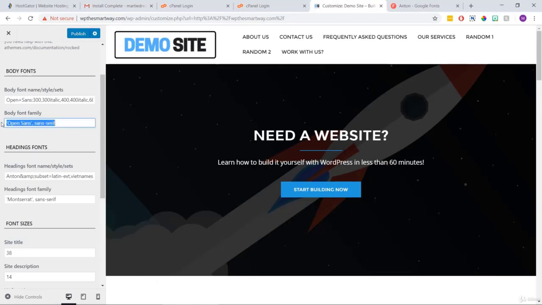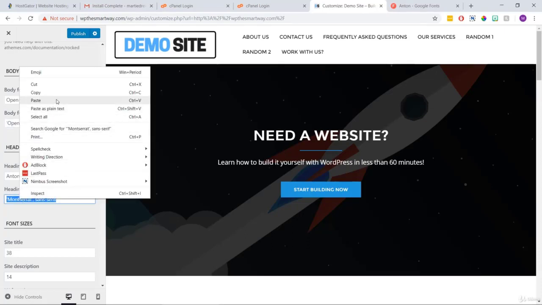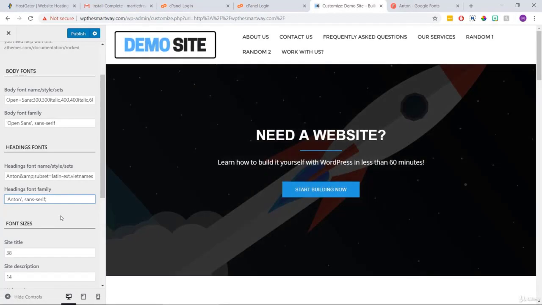So if you're changing your body font, paste it into this box, or if you're changing your header font like I am, paste it into this box. When we do this, we'll see that our font is going to update right away in the live preview on the right. So as we can see in this example, my site's heading font has now changed to the new one, and I personally think it's looking much better. Then once we've added our new font, we can click Save and Publish at the top to save our changes.